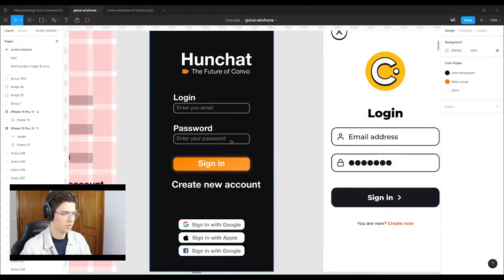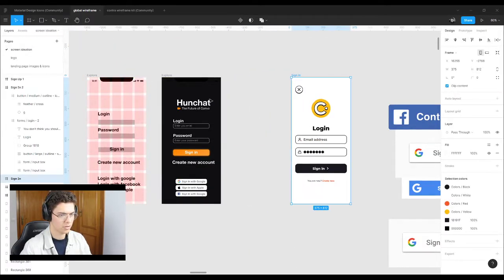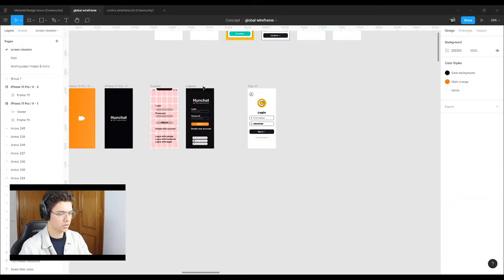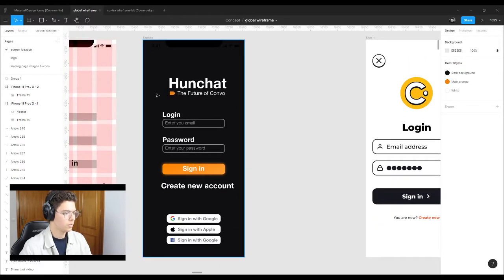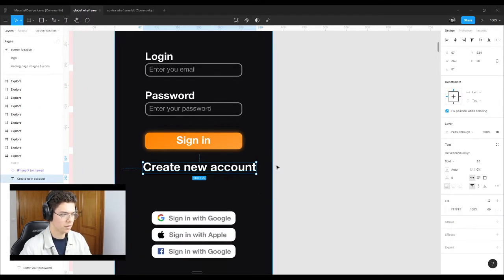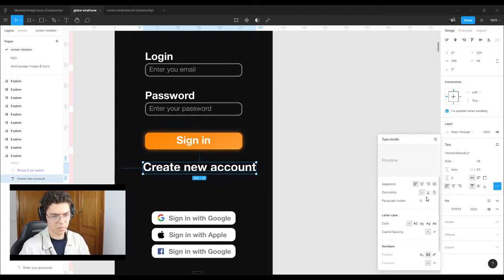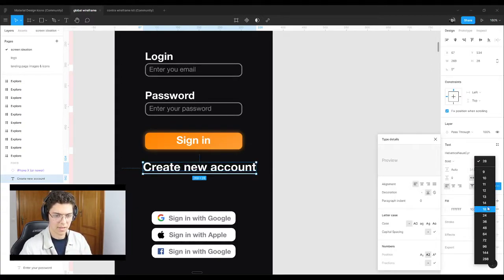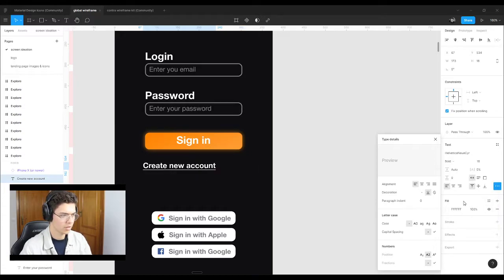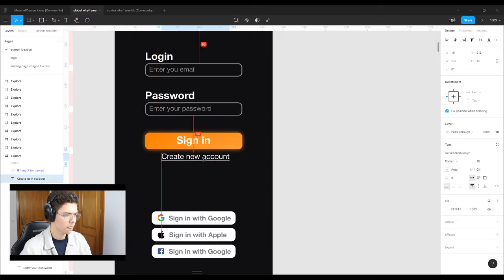I don't like these fields. I'm gonna change that. I'll just start a new version. This can go. Just create a new account. It will just be underlined and not this size for sure. So 18 from bold to Roman, and 18 is still too much.